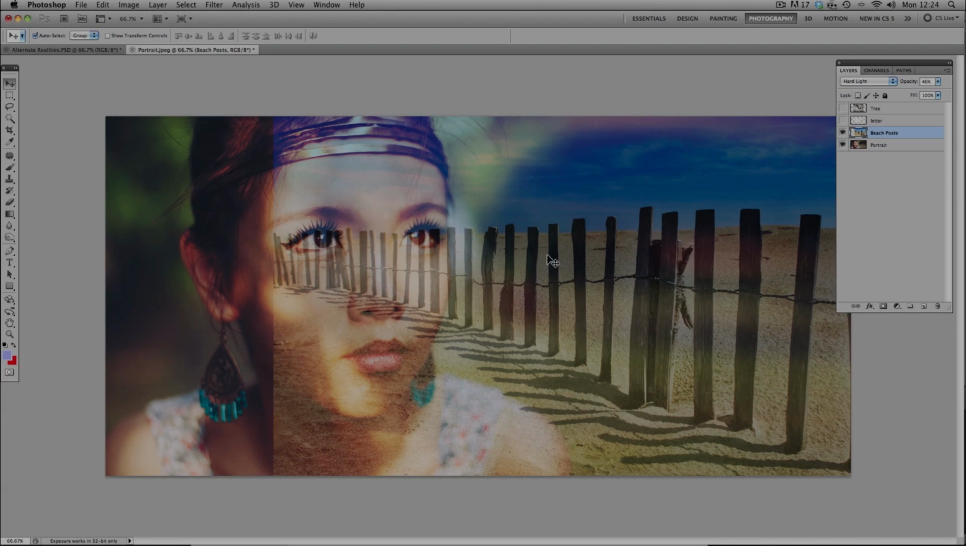And I'm focusing really on this section here, not on the face, because I'm going to be getting rid of all this area because I want the face to come back through. I don't want anything really cutting across the eyes, because the eyes are the main focal point of this picture. So I've got my beach post layer set to hard light at 46%. And now I need to just get rid of this area.